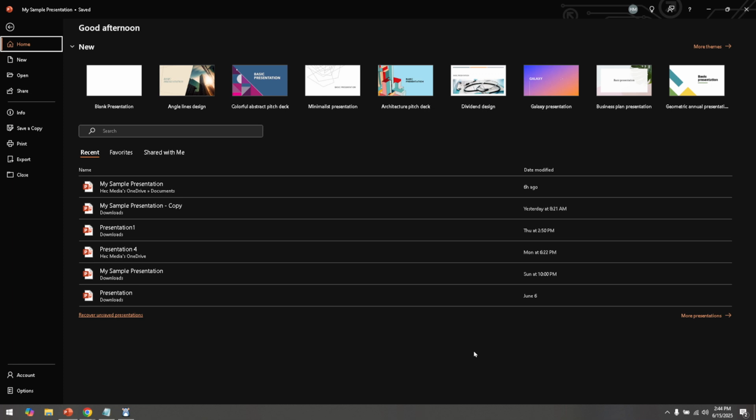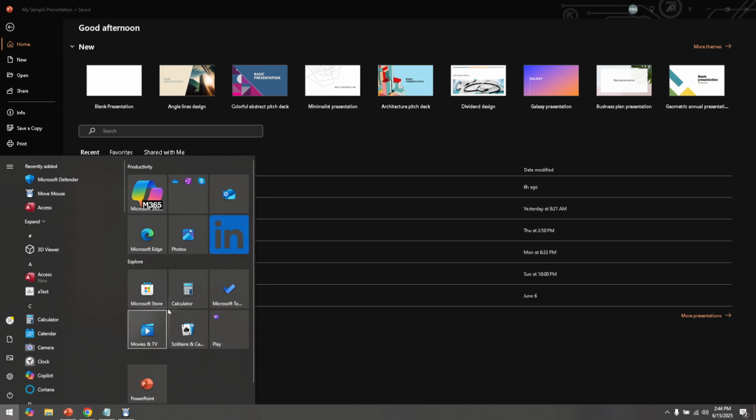First, start by opening PowerPoint on your computer. If you haven't already installed the software, make sure you do so, or alternatively use the online version if that's your preference. Once PowerPoint is up and running, navigate to the presentation you want to work on. If you don't have a presentation ready yet, feel free to open a new one so you can follow along.